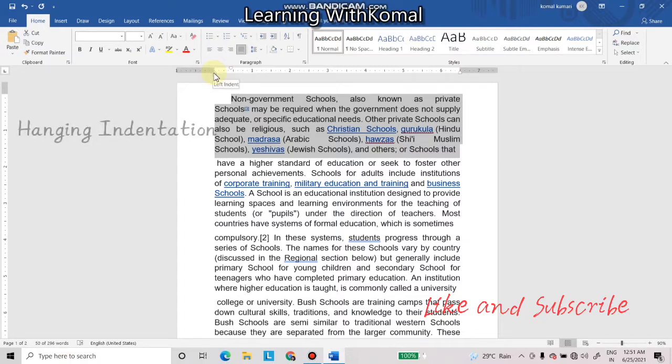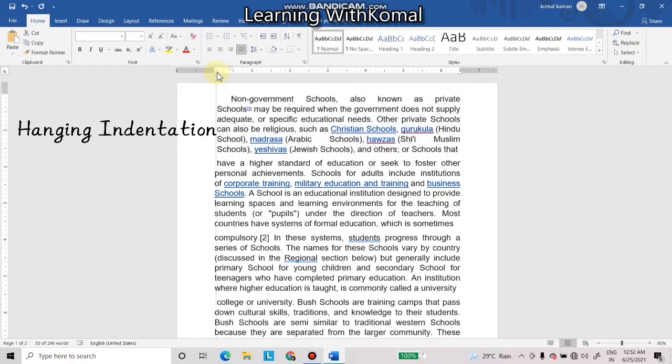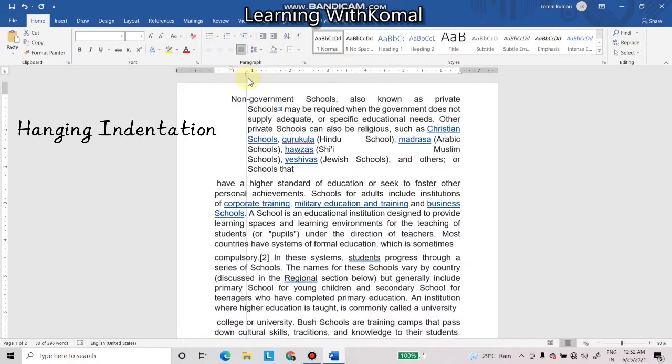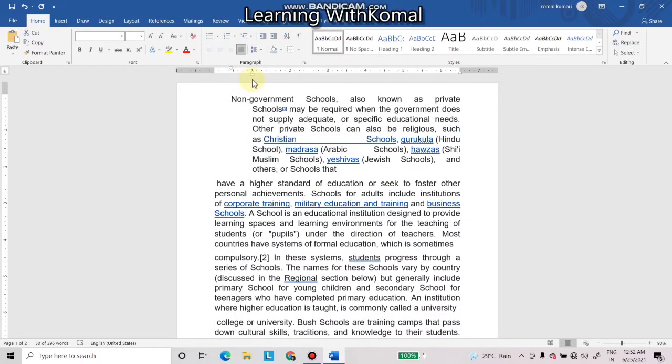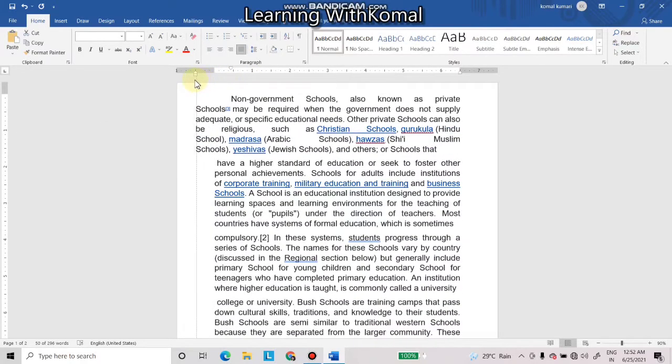Hanging indentation means leaving the first line, the other lines of the paragraph will be moved. For example, let me just show you. This upper one is the hanging indentation and the down one is your left indentation. So for hanging indentation we will place our cursor at this one, the down one. So now click here and drag. Here you see, leaving the first line, the other lines are moving. Do you see? The first line and all the other lines are moving. So we can place it according to our need.